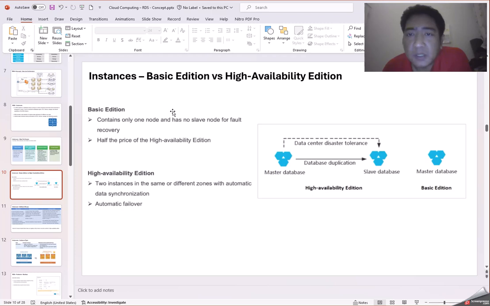Instance Basic Edition versus High Availability Edition. The Basic Edition contains only one node and has no slave node for fault recovery, at half the price. The High Availability Edition has two instances in the same or different zones with automatic data synchronization and automatic failover. For students, I suggest you use the Basic Edition for development and for testing.